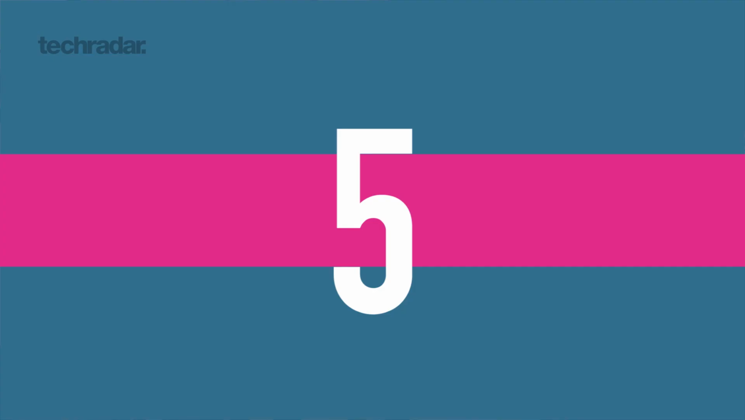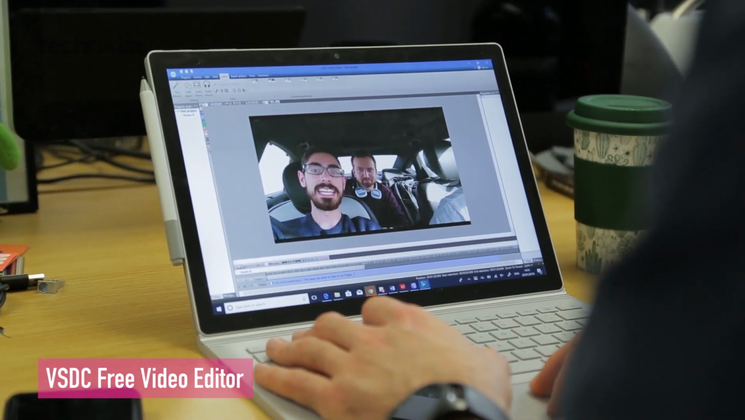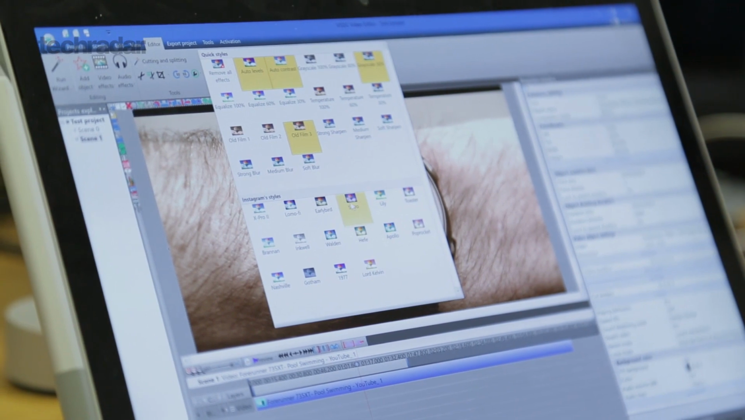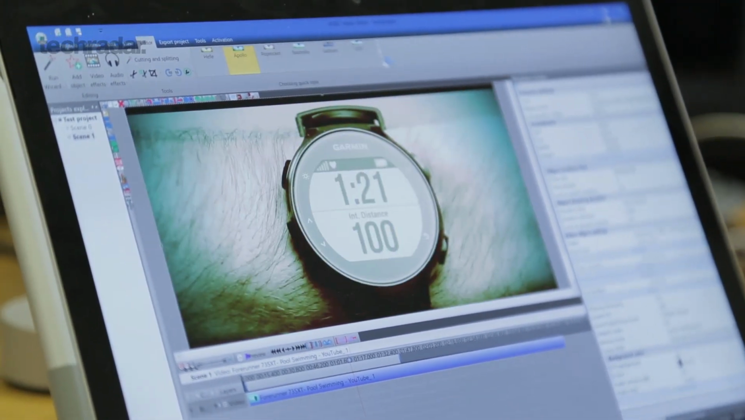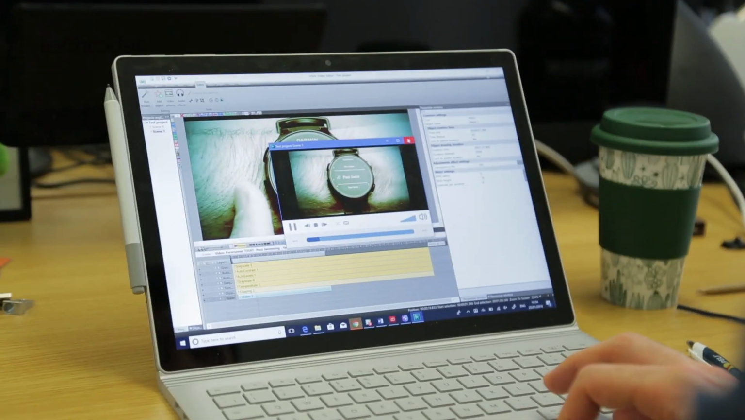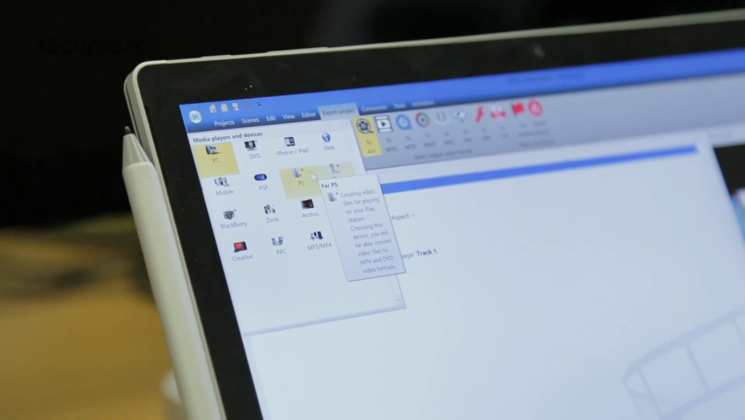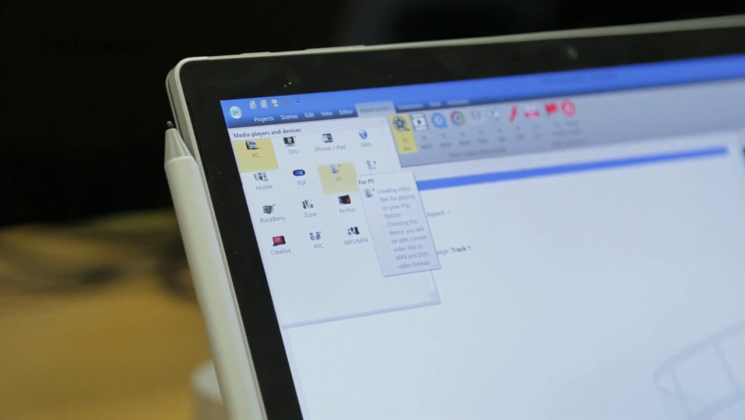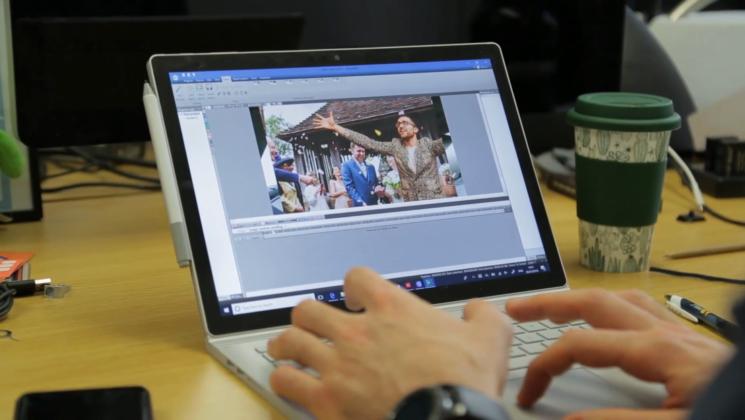At number 5, it's VSDC, free video editor. VSDC is easy to master. There are a huge array of effects and filters to enhance your footage, and you've got the ability to work with multiple scenes and transitions. The latest version also has automatic video stabilization. If I was going to pick at VSDC, I'd probably say that the interface is a little bit unusual and there's also no hardware acceleration either.